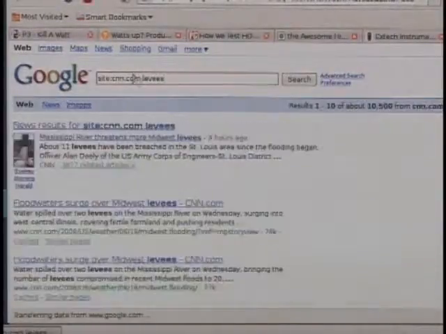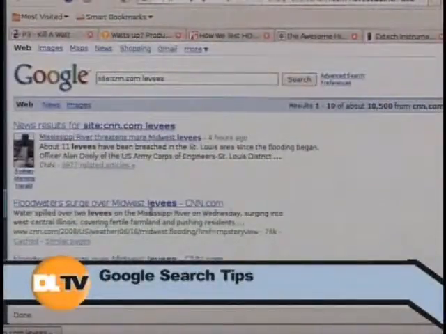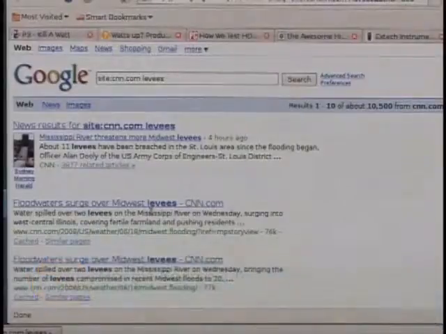I did site:cnn.com levies, if I can spell. And everything that comes up from CNN.com relating to levies pops up right there. It's a pretty good way to narrow it down to a specific site that you're looking for.